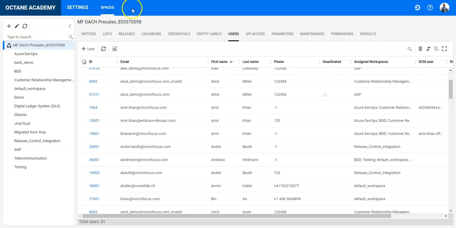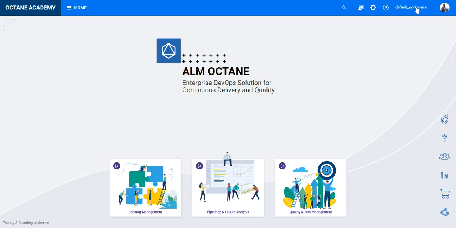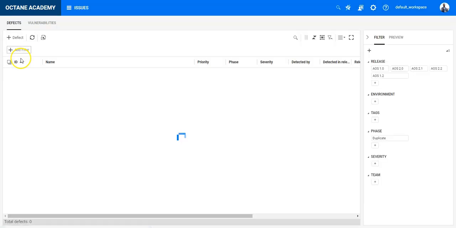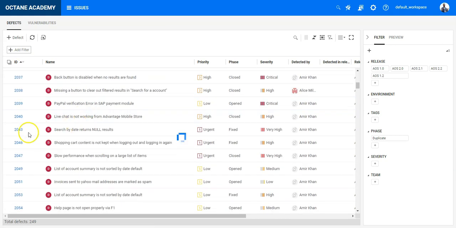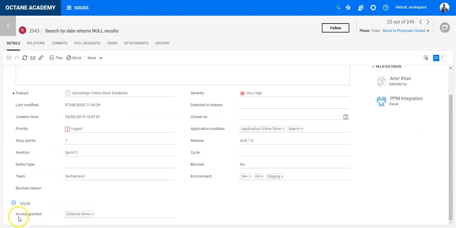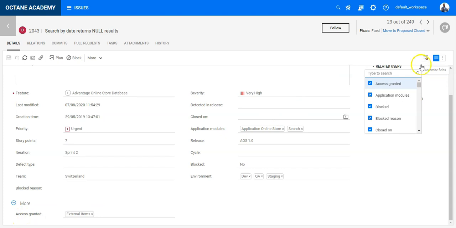So now let's go back to the workspace itself and configure the data for defects. So we can go to the defect module, and on the defect module I can select basically a defect, and I can look for the field access granted. If this is not visible, make sure you can make it visible using the configure field button or customize field button. And once you have it, you can define who should be able to see this defect.